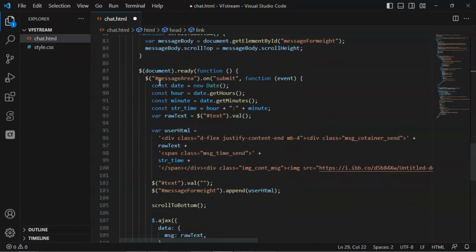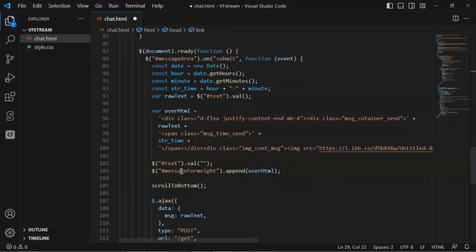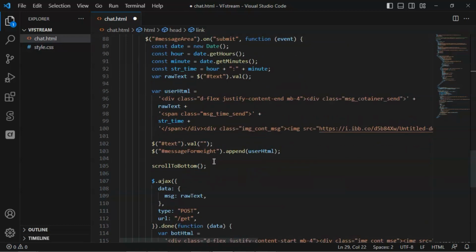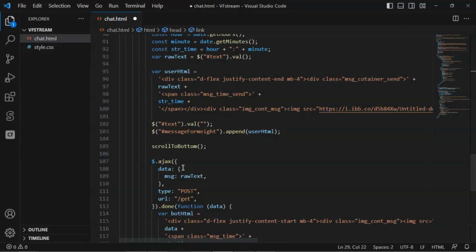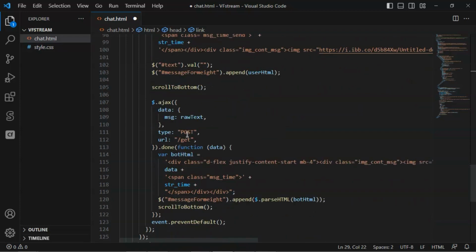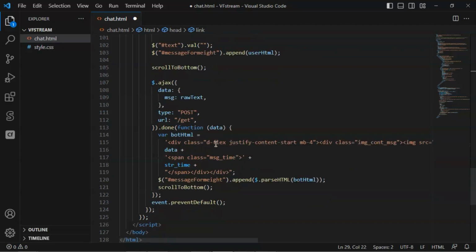There is data, hour, and minute variables, and the string time to be displayed on the chat window. The user HTML contains the user question, the string time, and an image for the conversation. The AJAX is for the HTTP request, and we do not need it in our code. The bot HTML contains the answer, the string time, and a bot icon for the chatbot conversation. We need to append the bot HTML to the message form 8 of the chat window. We will see it more clearly when we get to the web page.